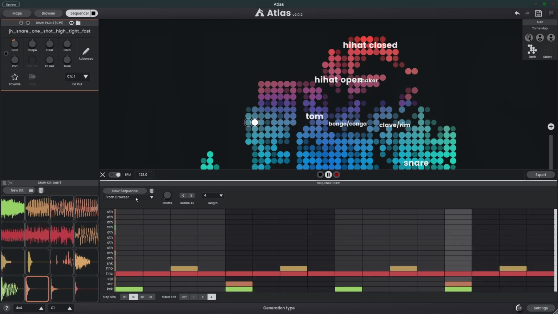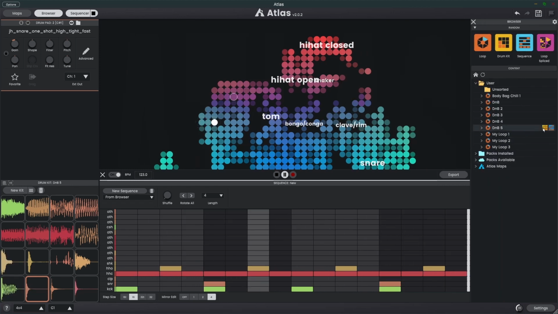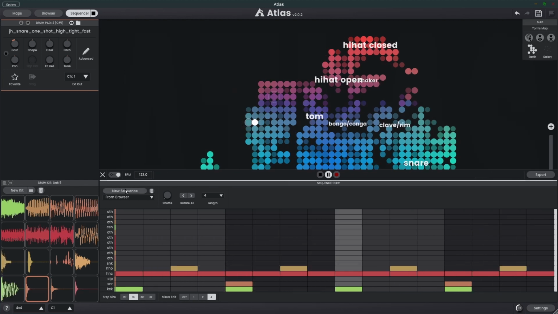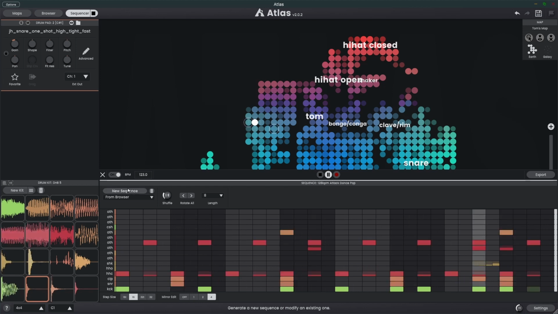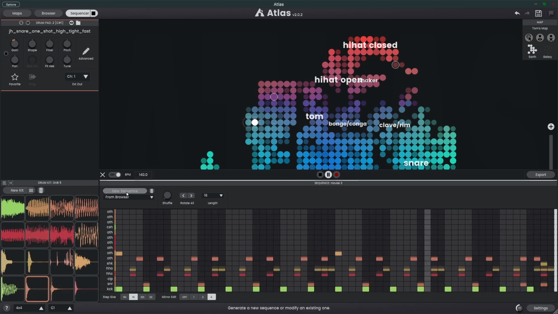We have a new sequence area. This will add a new sequence to the sequencer, and we can choose where that comes from. So we have from browser, random chaos, or variation. Let's do some from the browser. It's going to grab them from sequences that are found within our browser over here. Let's bring the BPM up a bit.